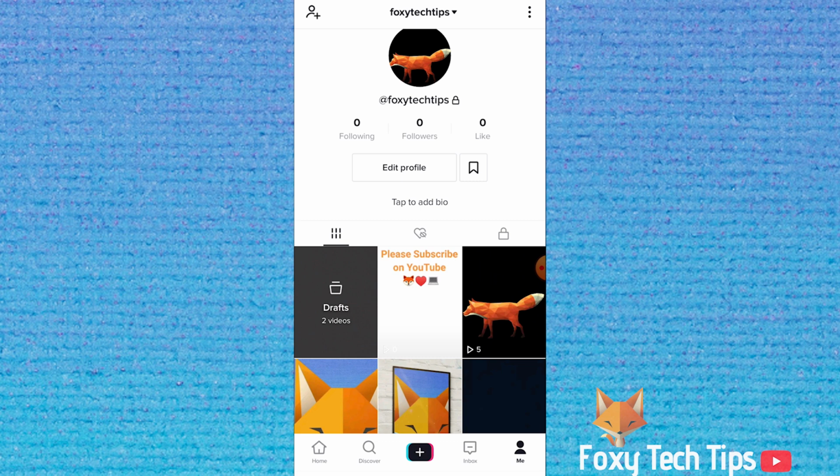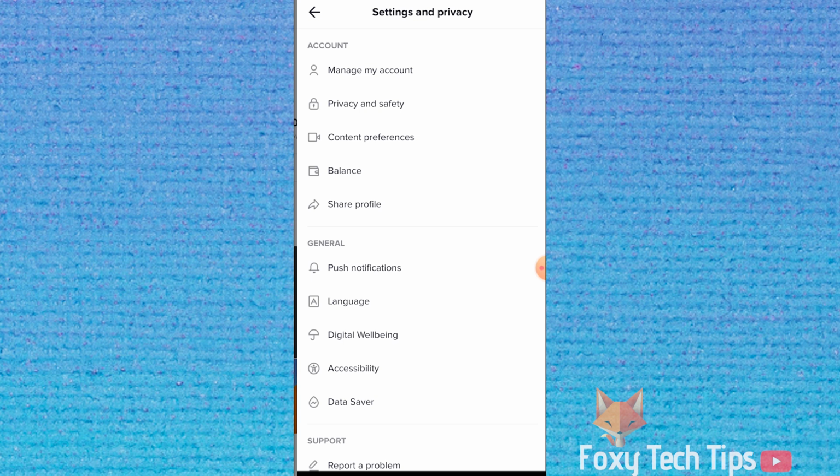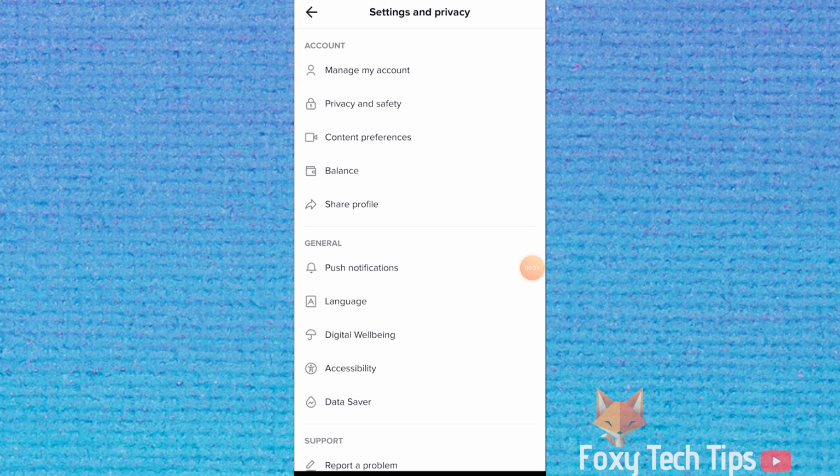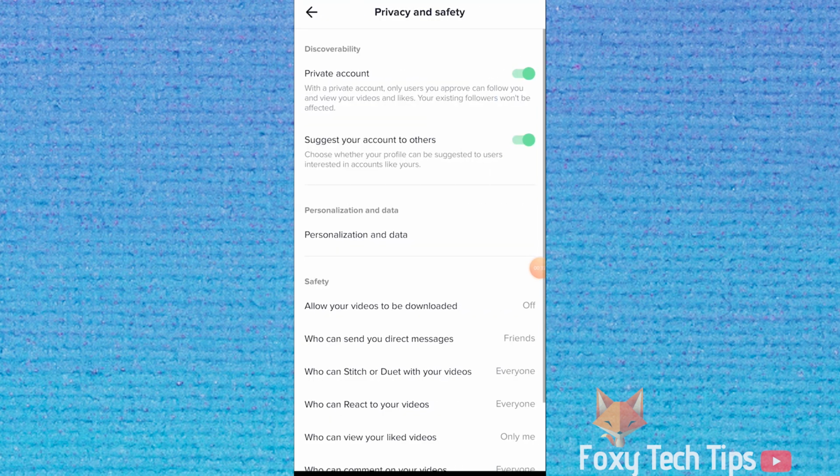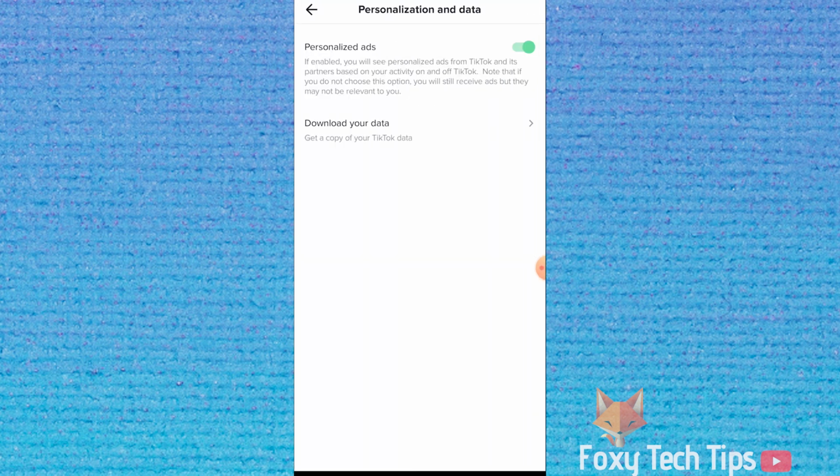To get access to your data, launch TikTok and head over to your profile page. Now tap the Settings button from the top right of the screen. From the Settings page, open Privacy and Safety. Now select Personalization and Data. Here tap Download your data.